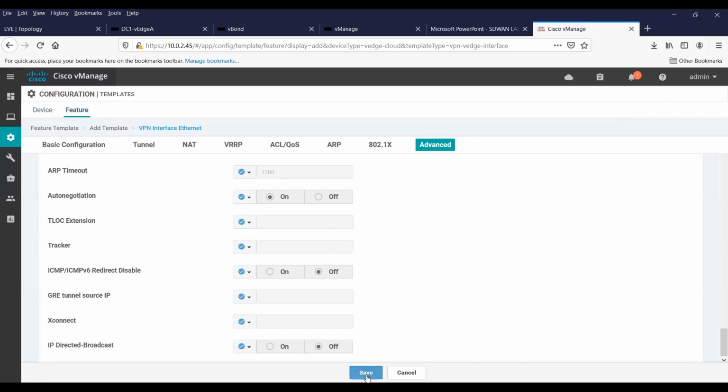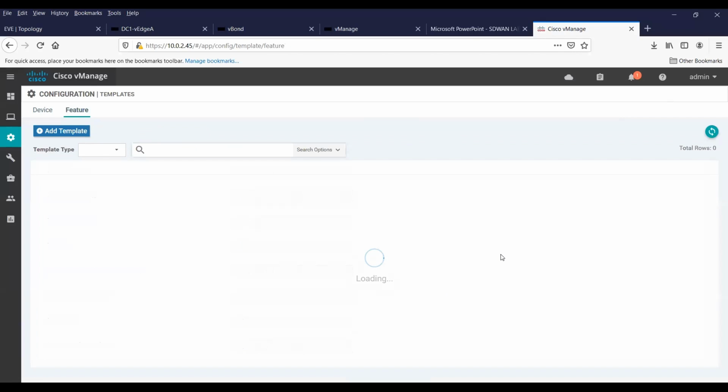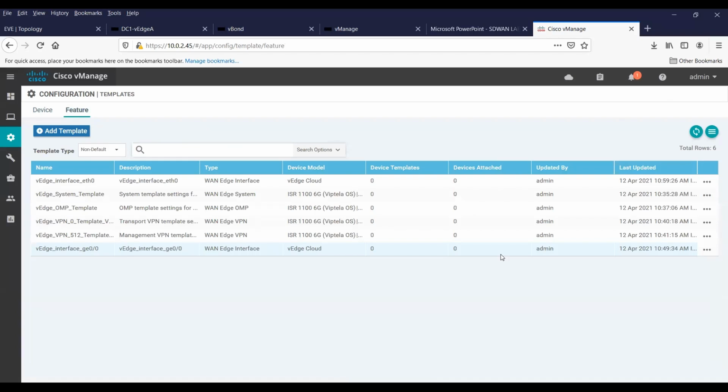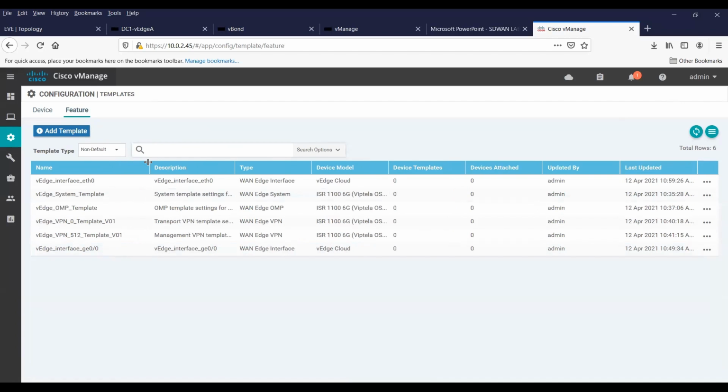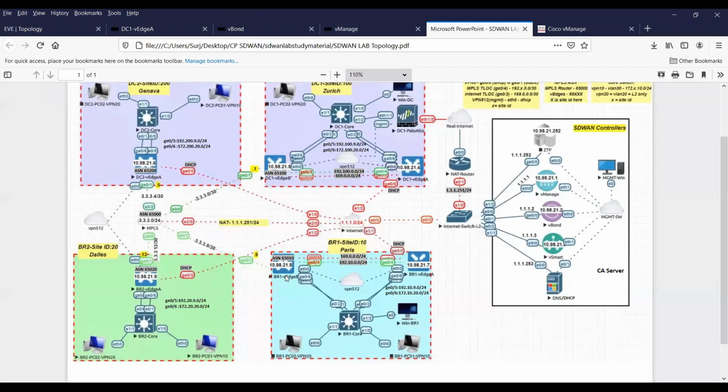Ping 10.0.2.42. Yeah. So here I'm just finishing the VPN 512 ETH0 interface, and you can see it here. Now, further, looking at my topology, I will create another template, which is G0/1 going towards the MPLS.